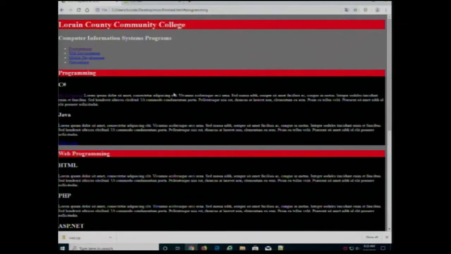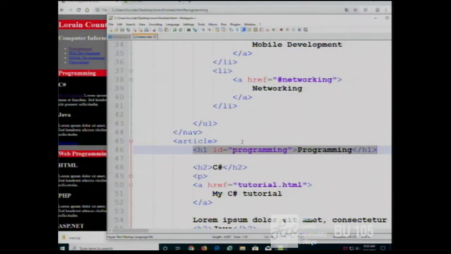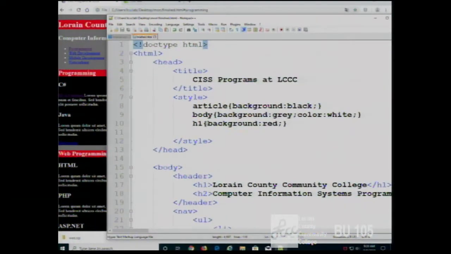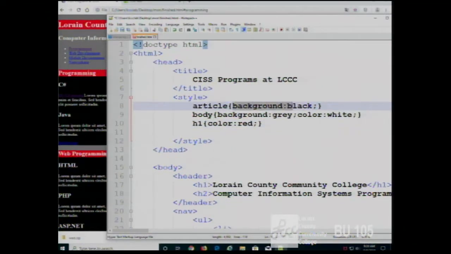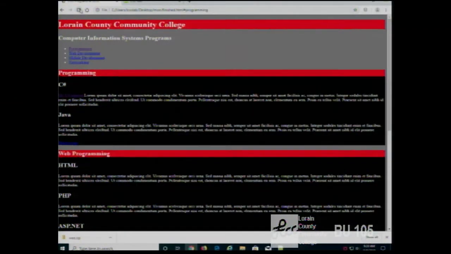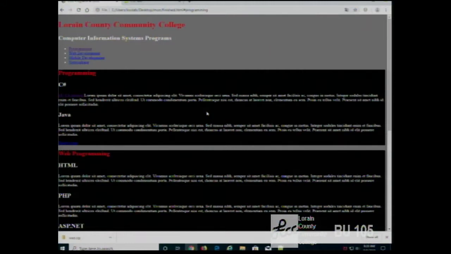I know sometimes I come up with really ugly pictures or designs because I want to make the color changes dramatic. Now, if I did this and made the color red for this, it's going to get the black from the article and the text color of red from the H1 tag. All right, questions on this? Yes.